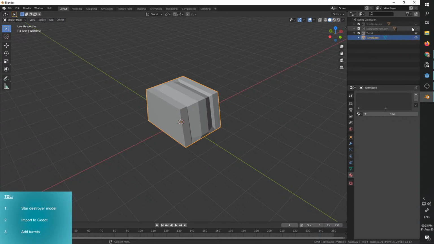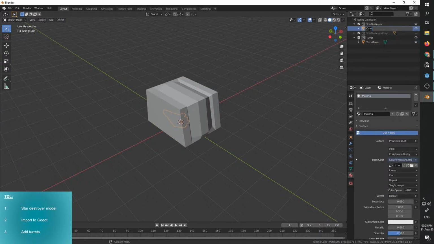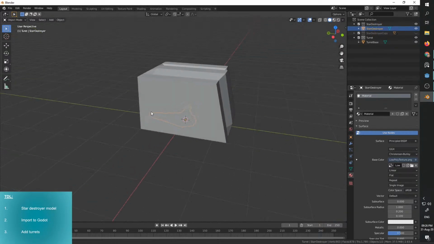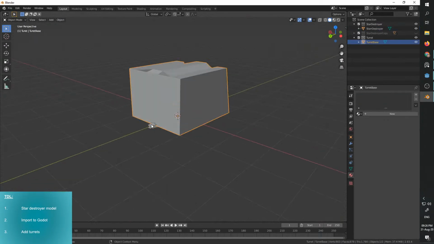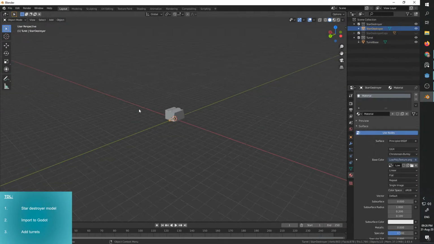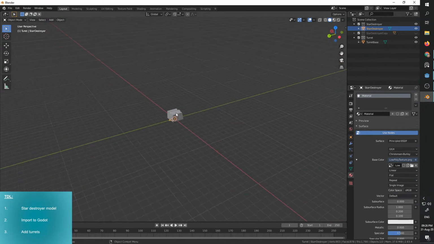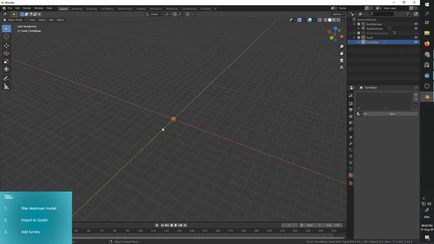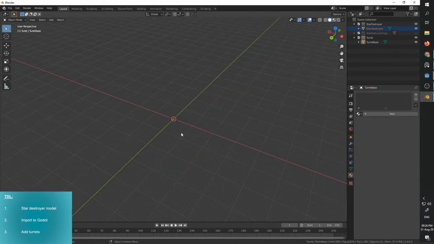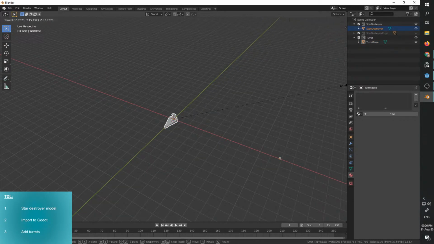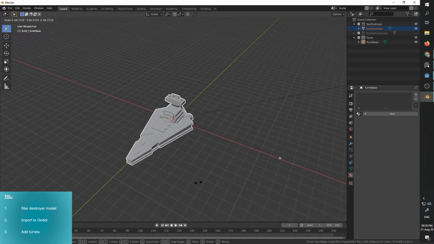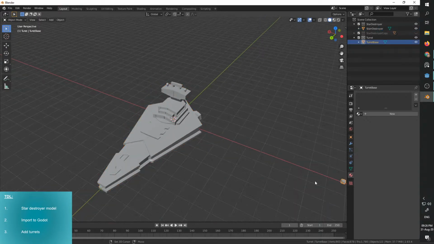And let's call this my Star Destroyer. Okay, and we obviously have some scaling issues. Let's fix it. So let's move this to the side a lot, so we will have some room. And let's select the Star Destroyer and scale it.